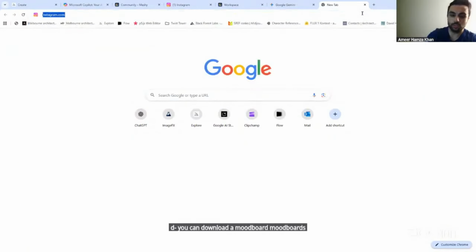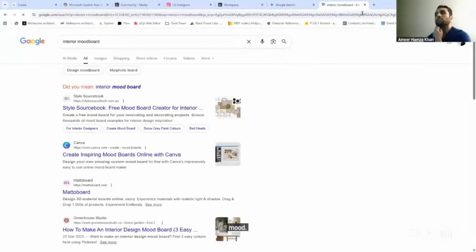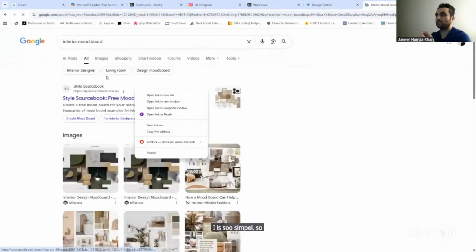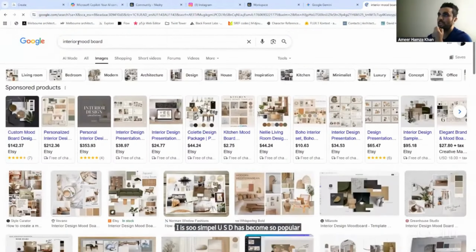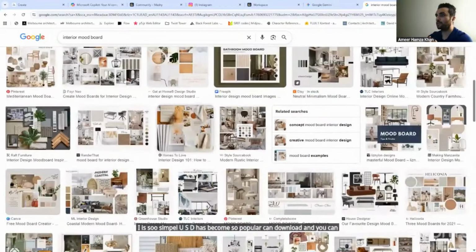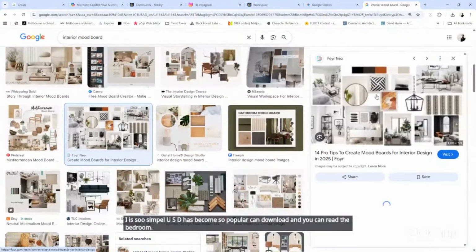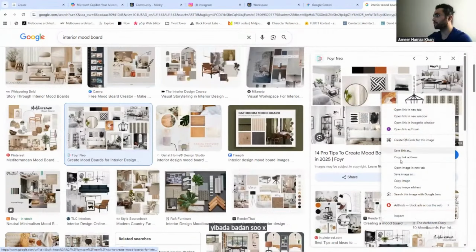I think I'll just finish with the interior mood board, because it's so simple to use. So that is why I think it has become so popular among people. So you can download any interior mood board you like from Google, and you can redecorate your bedroom based on that mood. Oh wow. Yeah, people have done so many over here. So I'll just test this one.